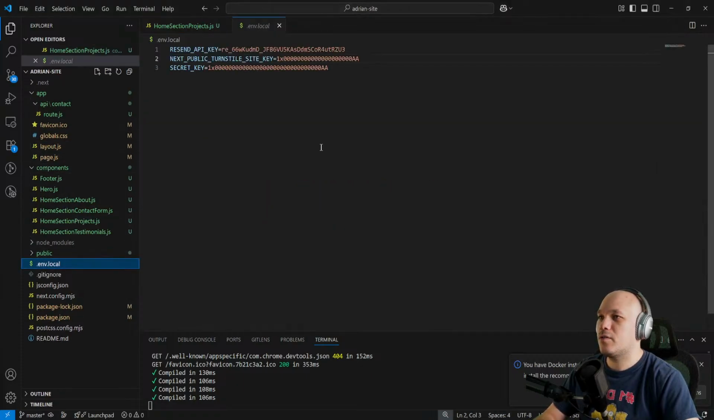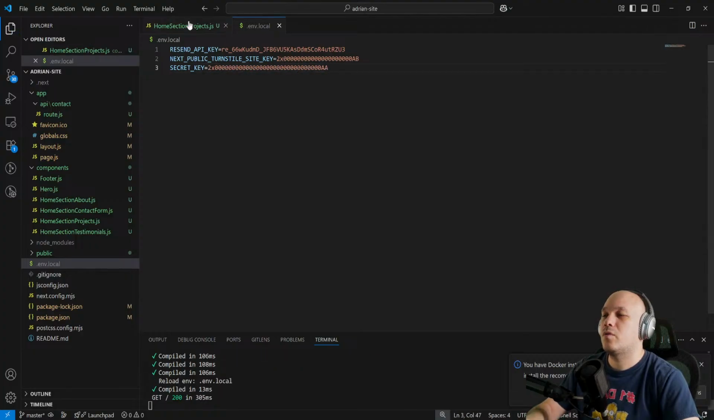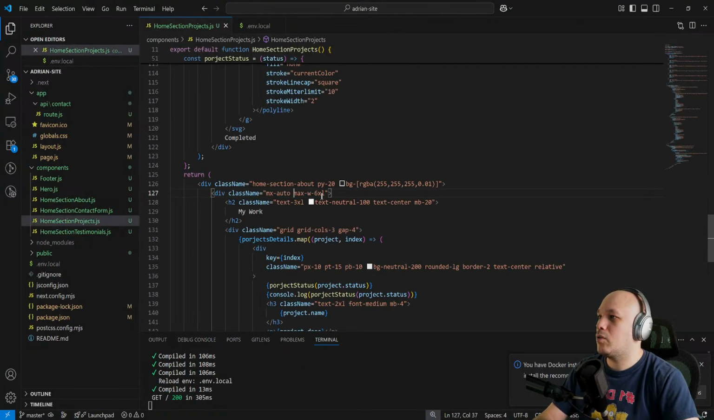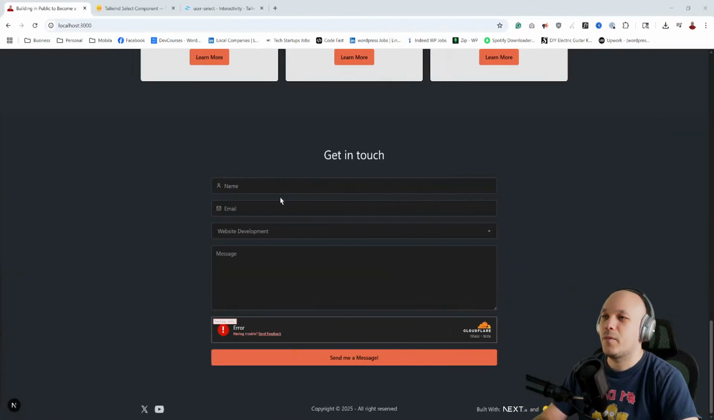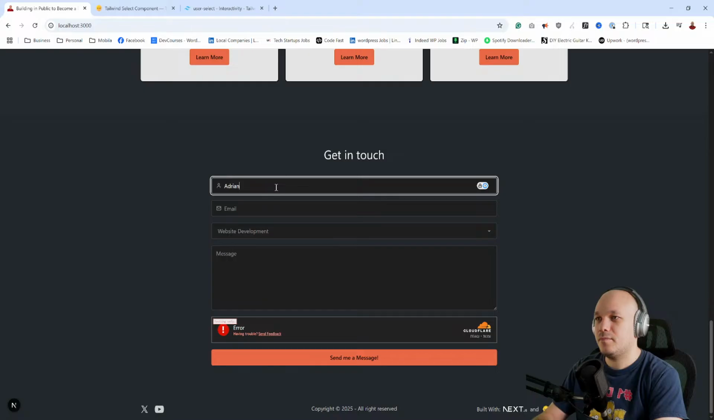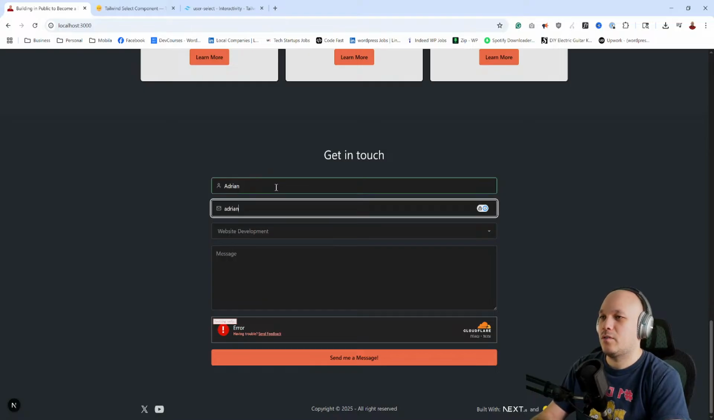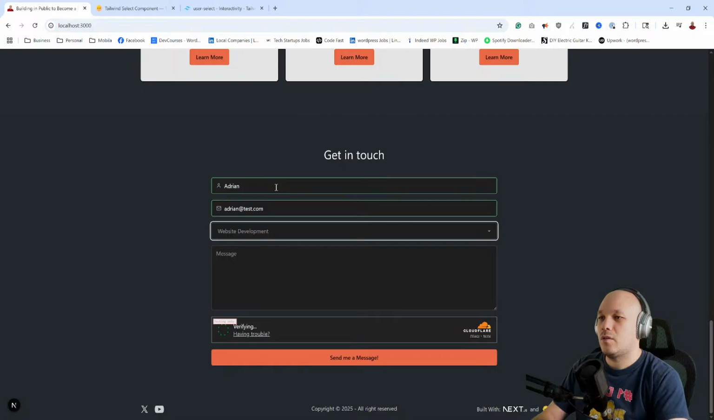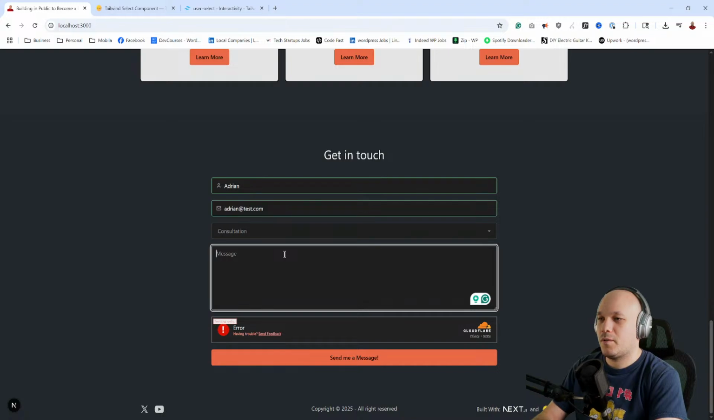So we just change the keys here in the environment, and secret key, this one. So now it should fail. Yeah. So let's test it. And it verifies an error. And let's test message.